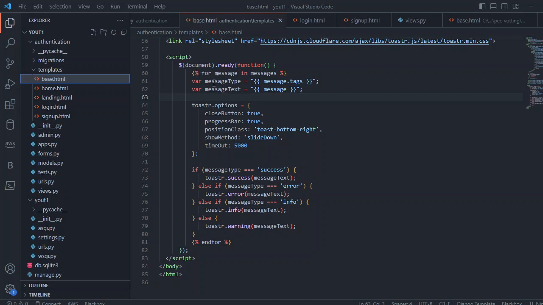So we are extracting these two pieces of information, then we are building an options value for the toaster. We say that yes, the close button should be available, and yes, the progress bar should be true, and the position class is toast bottom right, so that's why it is available in this position. The show method is slide down, and the timeout is 5000 milliseconds, which is 5 seconds.